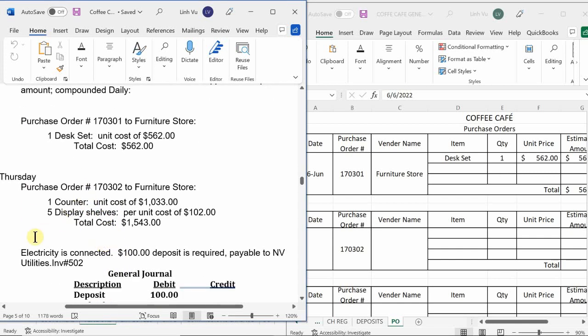So we send out another purchase order, 170302, to the furniture store. We decided to buy a counter and 5 display shelves. Per unit is going to be $102. So we don't add it to the subsidiary ledger until we've actually bought it. We don't put them as a vendor in there until it's actually received and we've gotten a bill.